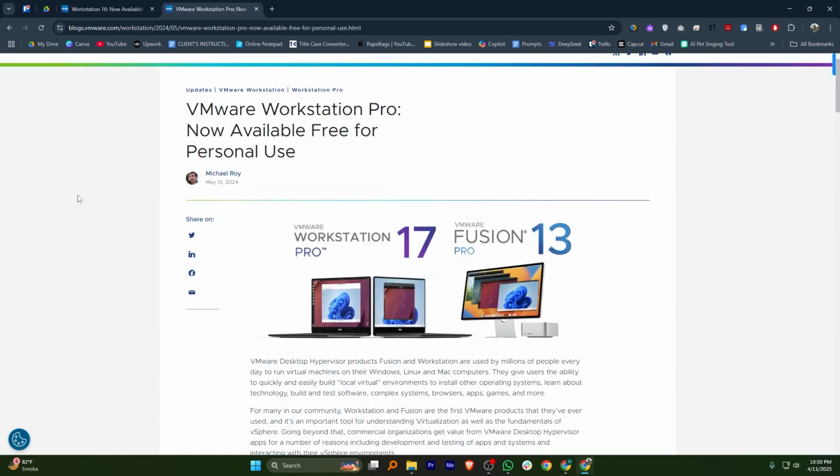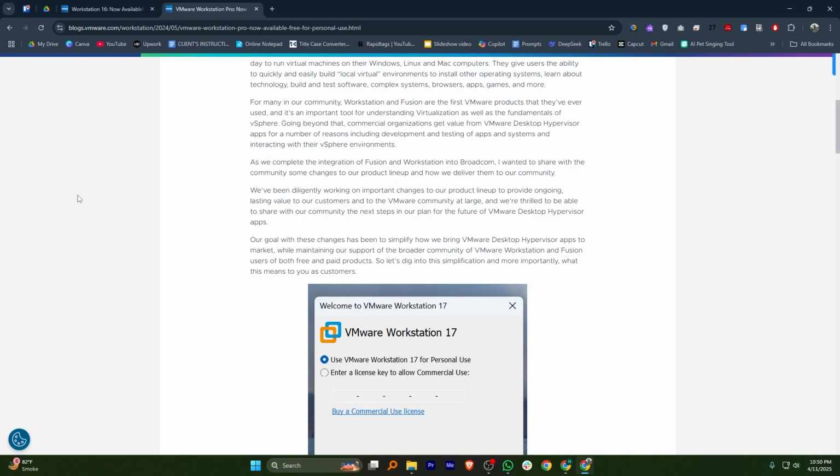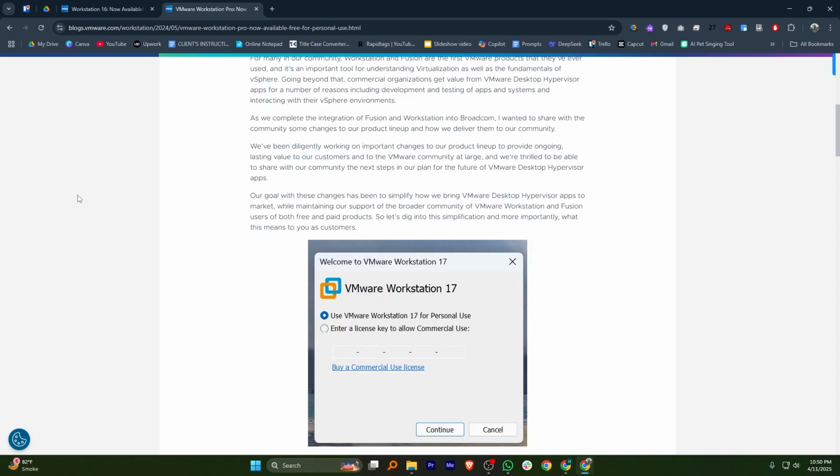Meanwhile, Workstation 17 Pro is a powerful and updated version with better performance. It supports Windows 11, newer Linux kernels, USB 4, and virtual TPM 2.0 for better security. Its graphics and VM handling are smoother. It is ideal for developers and power users needing up-to-date OS and hardware support.